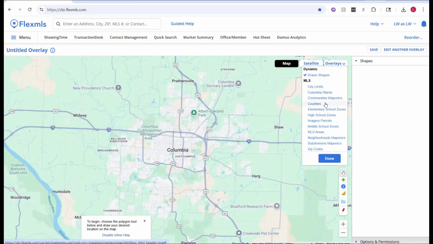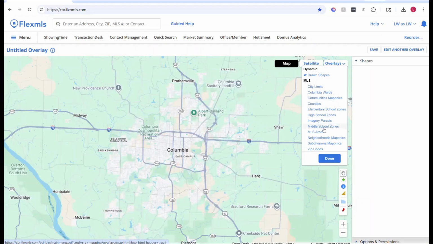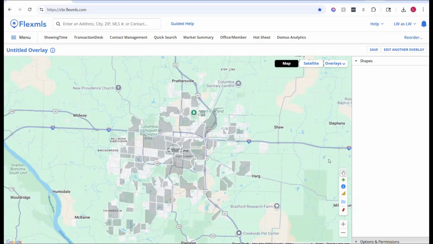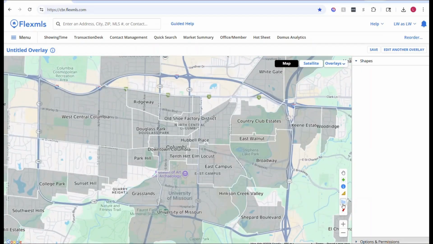Alternatively, you could use the city limits overlay if you're drawing within the municipal boundaries of Columbia. For this example, I'm going to use the neighborhood map overlay to help pinpoint exactly where I want to draw. Let's say I regularly run comps and searches for the East Campus area in Columbia. I'll select the polygon tool and begin drawing directly on the map around where East Campus is located.